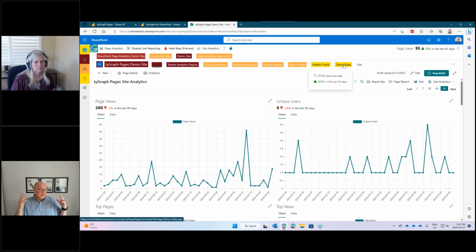So there's a lot that I've shown in this short amount of time in between the tyGraph Pages reports, the SharePoint report, and the web parts. And the idea here is to understand how engagement looks. It's to understand how your users behave. It's to measure the performance of that investment that you made inside of your SharePoint intranet. And hopefully, you can start informing decisions around your information architecture and your site and your page design.